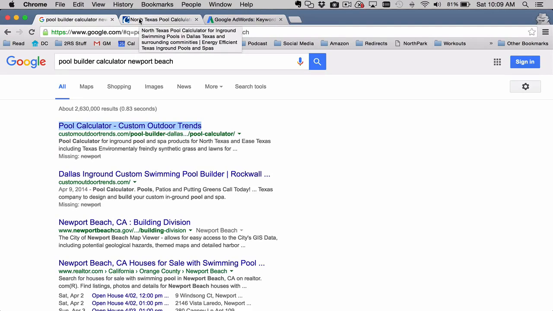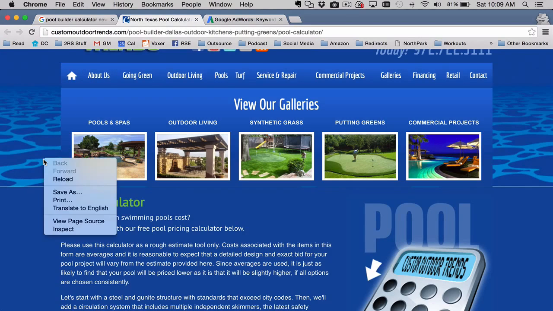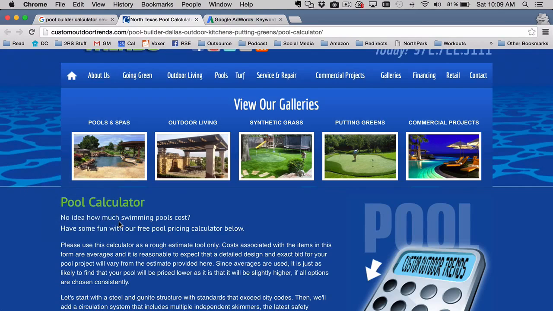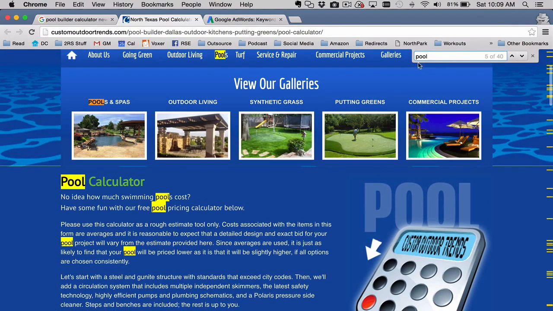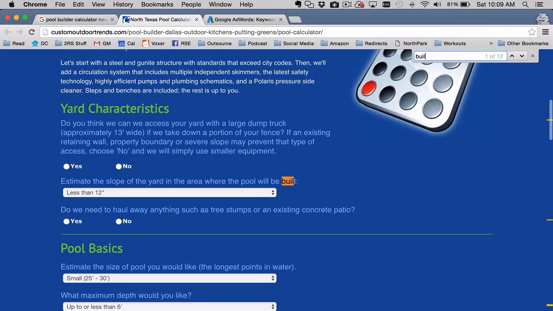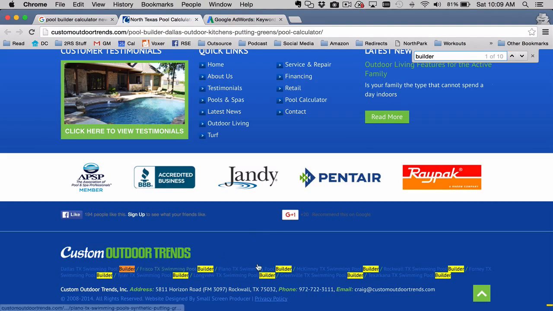Pool, builder, calculator, beach. So let's go ahead and do a Command F, which is going to give me my find. You don't have to do this, I'm just explaining why it's doing that, right? So the word pool is all over the place on their page. That's what I meant by that. Or let's do builder. Builder is all over the page down there too. You can see 10 times on this page somewhere.